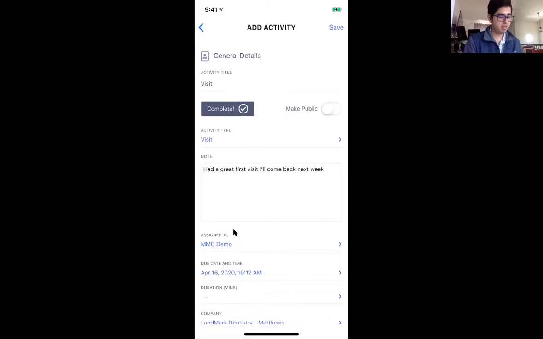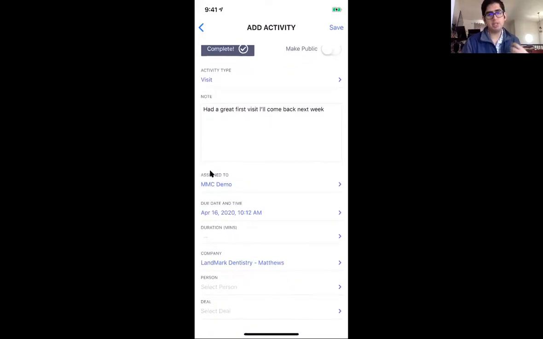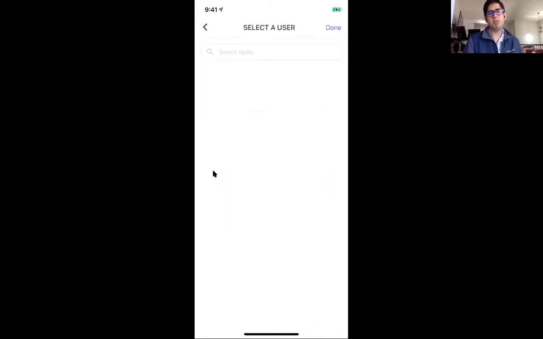And then as we continue to scroll down, the assign to section, this is who is assigned this activity, who did this thing or who do we expect to do this thing. So this can be useful because as an admin or a manager, I can come in and assign activities to other team members if you have them. As a sales rep, you're out in the field, this will automatically be assigned to you so that you get credit for the work that you're doing out in the field.